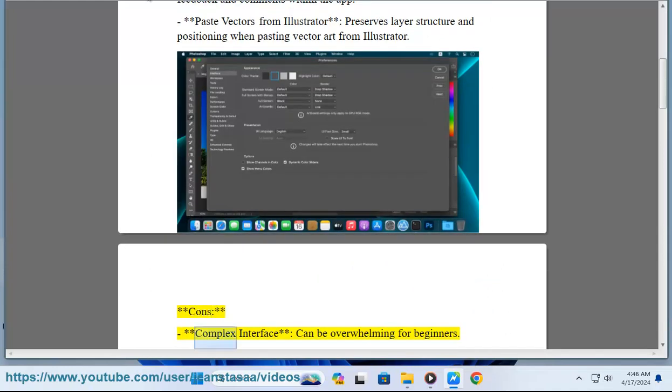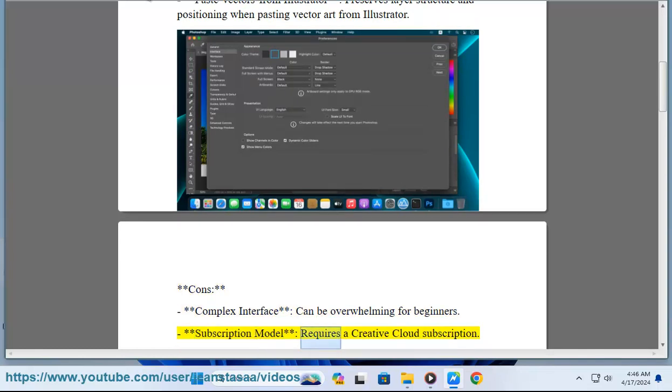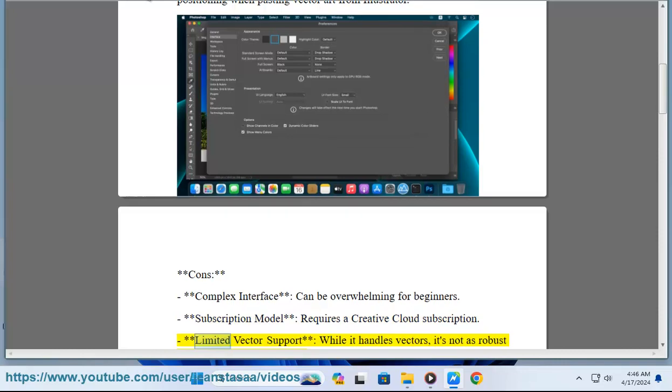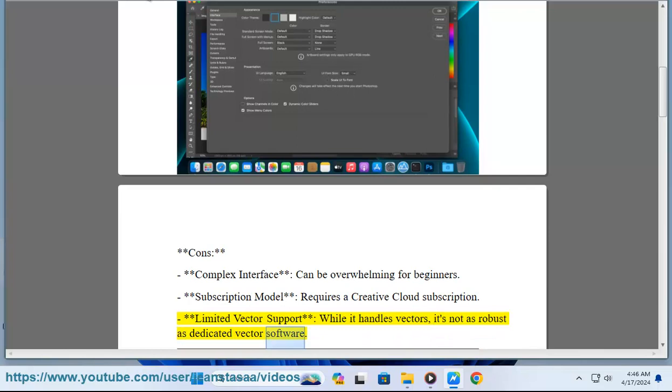Cons: Complex interface, which can be overwhelming for beginners. Subscription model, which requires a Creative Cloud subscription. Limited vector support: while it handles vectors, it's not as robust as dedicated vector software.